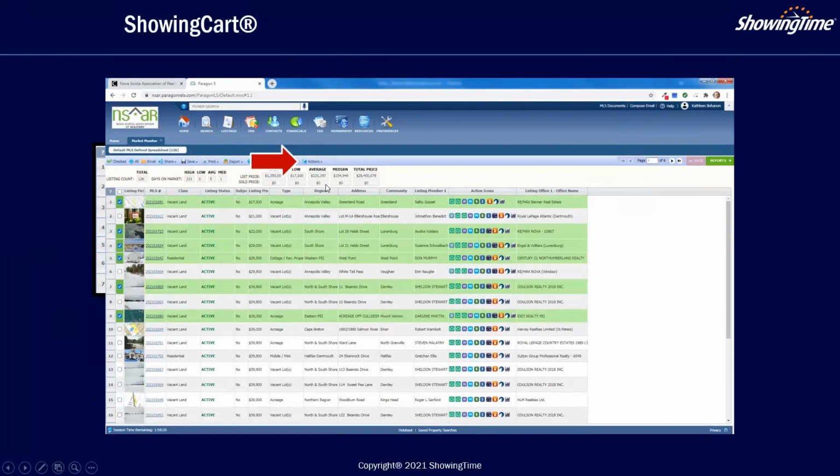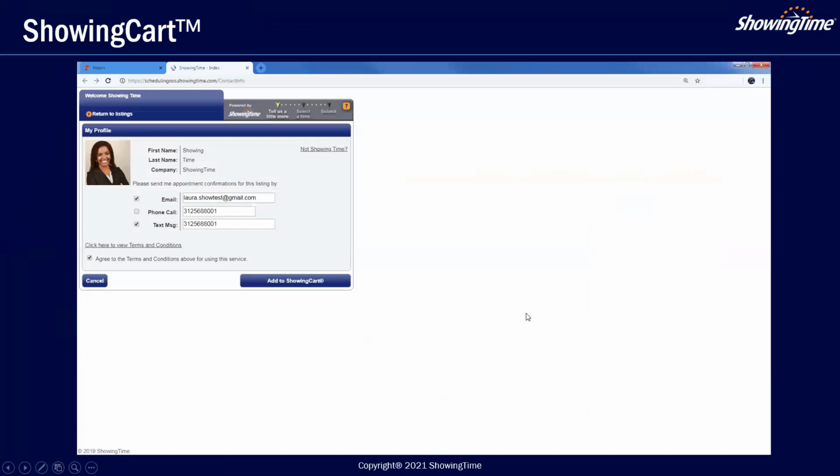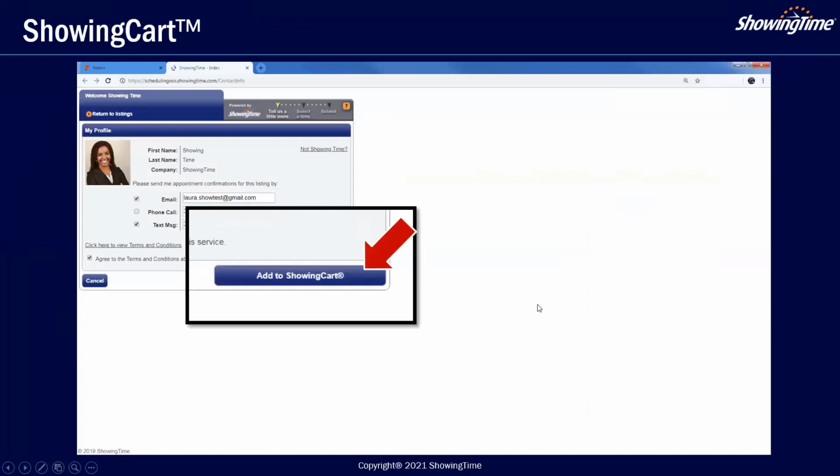But once you make your selections, look to the top of the window, click on Actions, and you'll see Showing Time under there. So again, make your selections, go to Actions at the top, and then Showing Time. And that'll allow you to add all those properties at once.